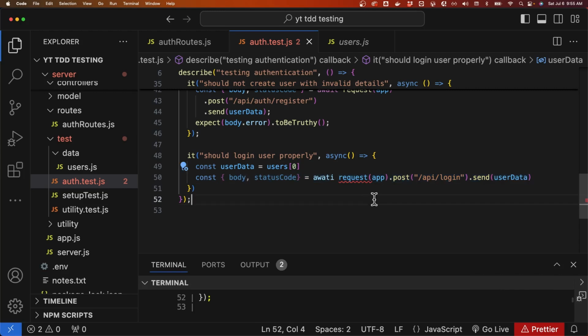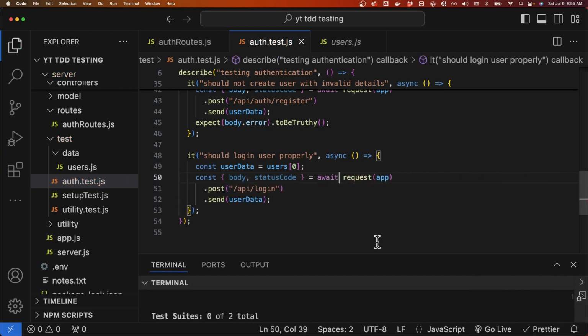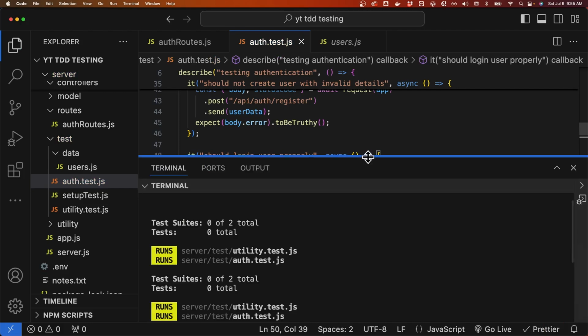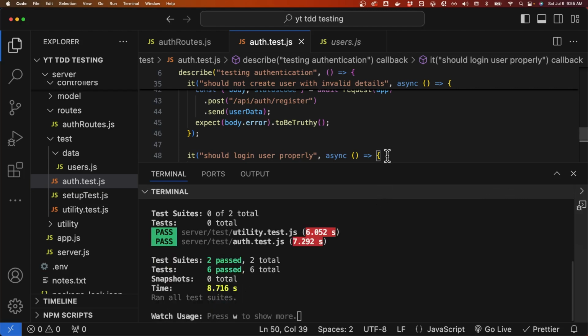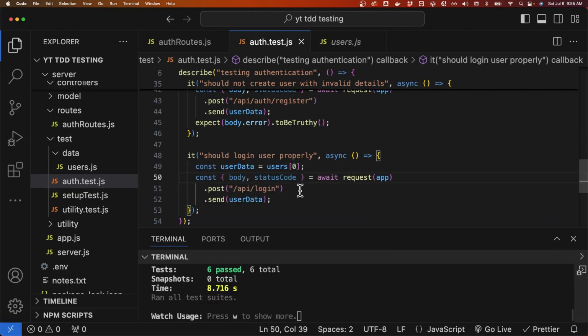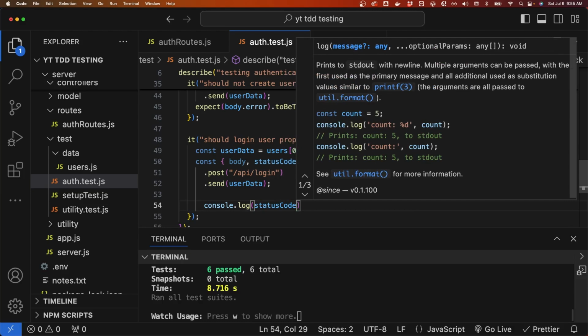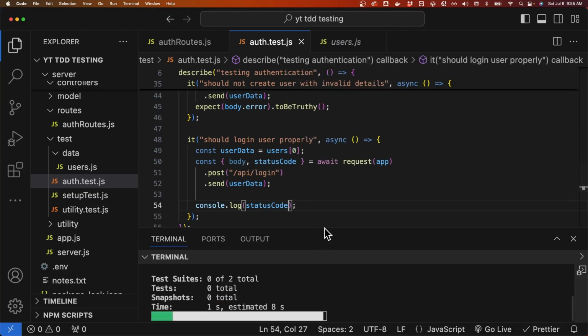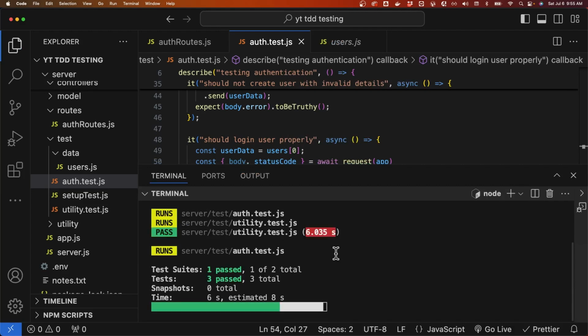Let's clean up this. Oh, should be await. Okay, let's see what we get. Okay, we have our test pass, which is a false pass. But if we check the status code, we can say console.log status code, which will give us a false because we do not have that route up yet.